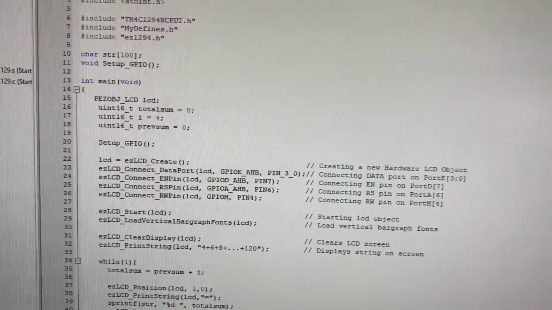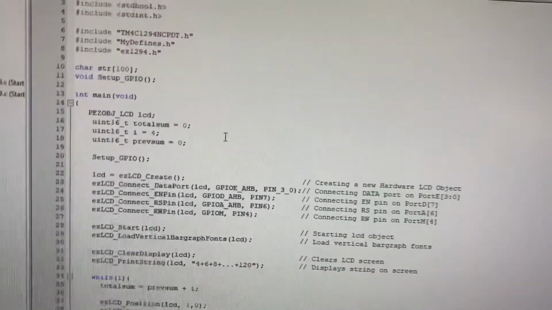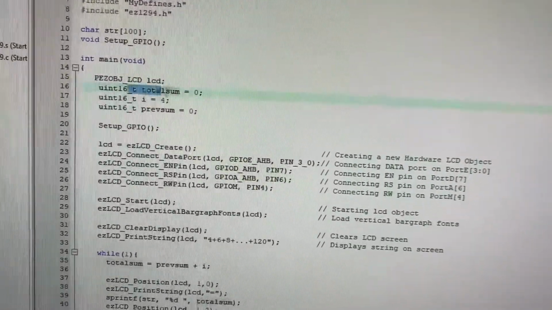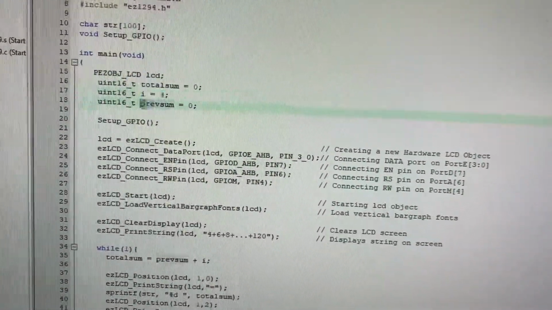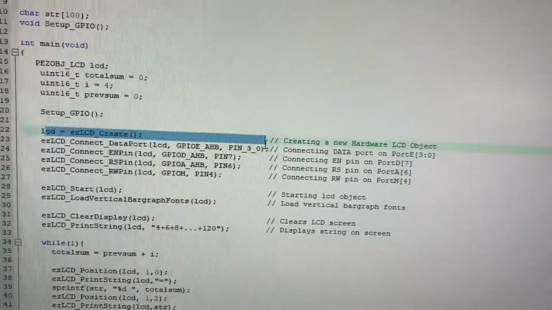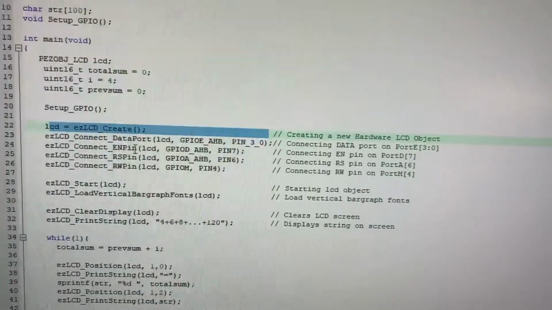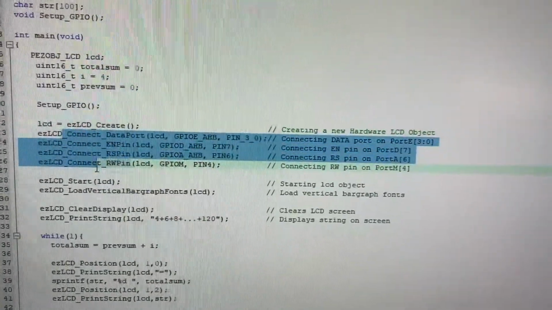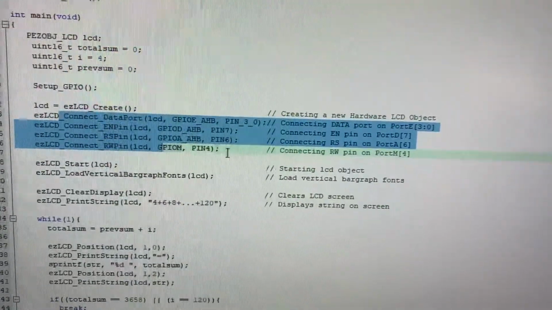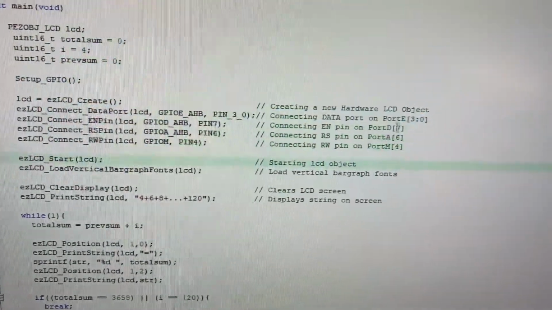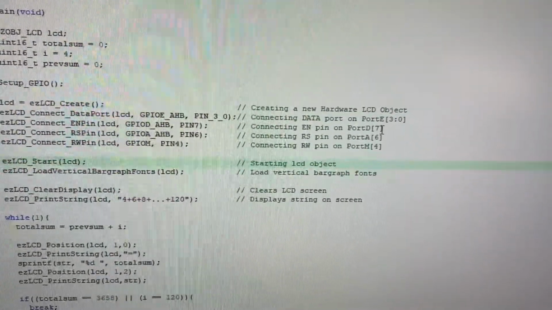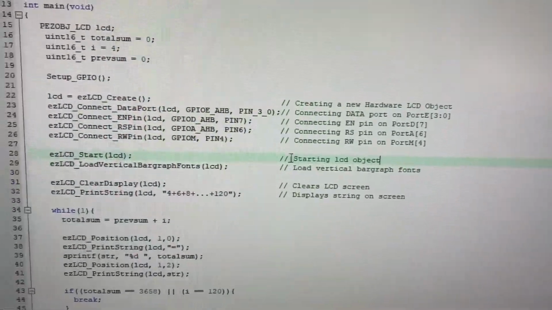This is the main code for experiment 1. Here we set up a total sum variable, an i variable, and a previous sum. We set up our GPIO, and we create our LCD object. Down here we connect our data, EN, RS, RW to their respective ports and pins. So port E, pins 3 and 0, port D, pin 7, A6, and M4.